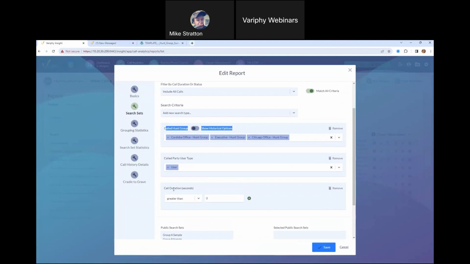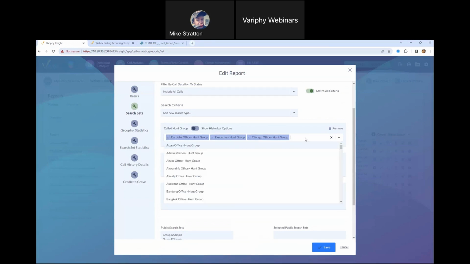We're also, again, filtering on calls where the duration was greater than 0 seconds. So we're removing those 0 duration calls, the legs or records where the call was presented to an agent and not answered. So this report will only look at the calls that were answered by an agent. Here, select your hunt group from the list.